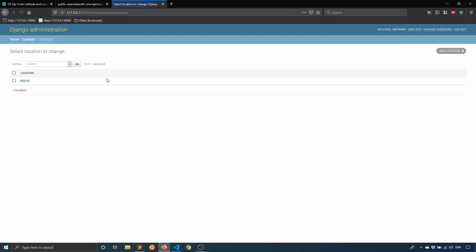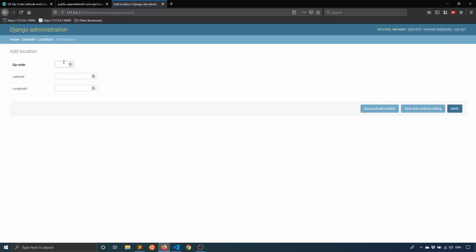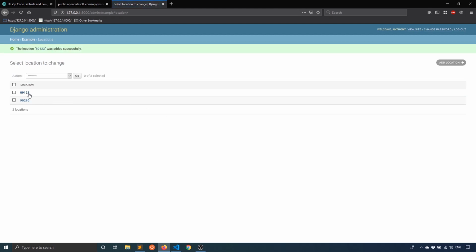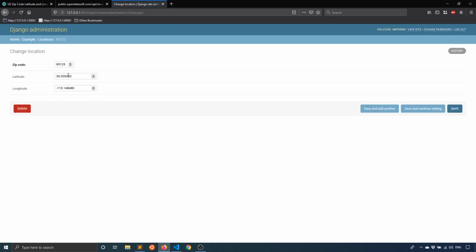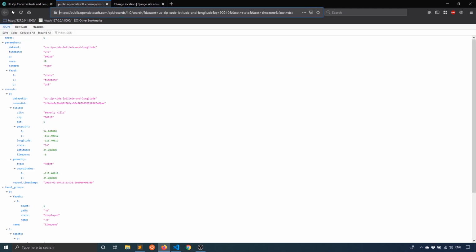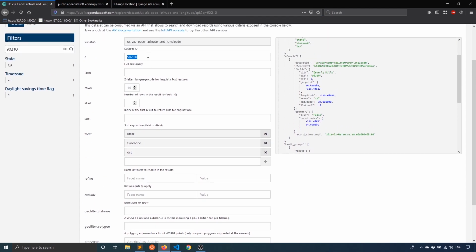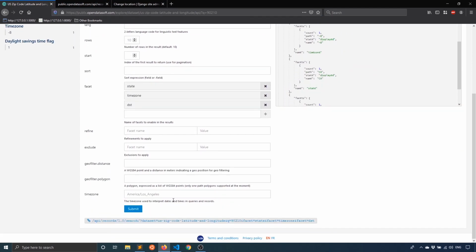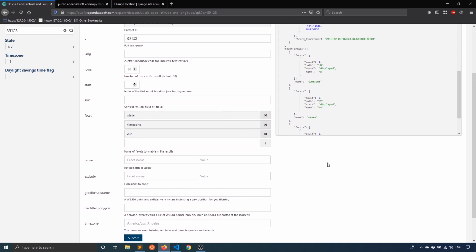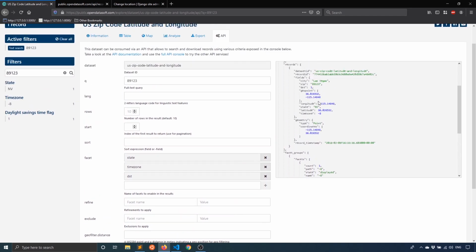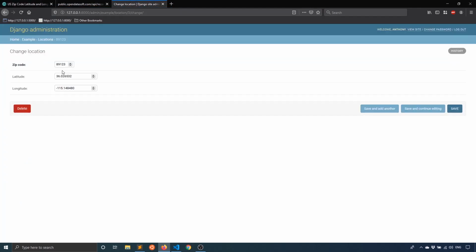And just to show you another one, I'll add a location. Let's do 89123. Hit save. And now if we go to 89123, I get a different coordinate. So if I go back to the API just to see it, so 89123, I'm gonna submit this. It's in Las Vegas, -115 and 36. And we should have this -115 for the longitude and 36 for the latitude.